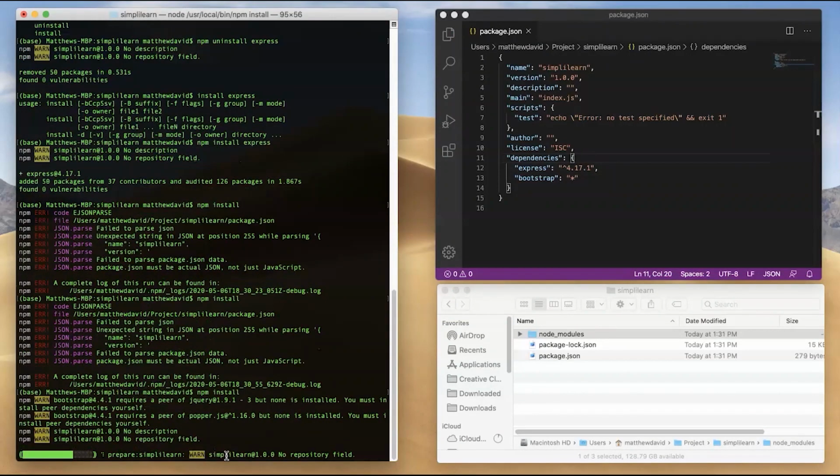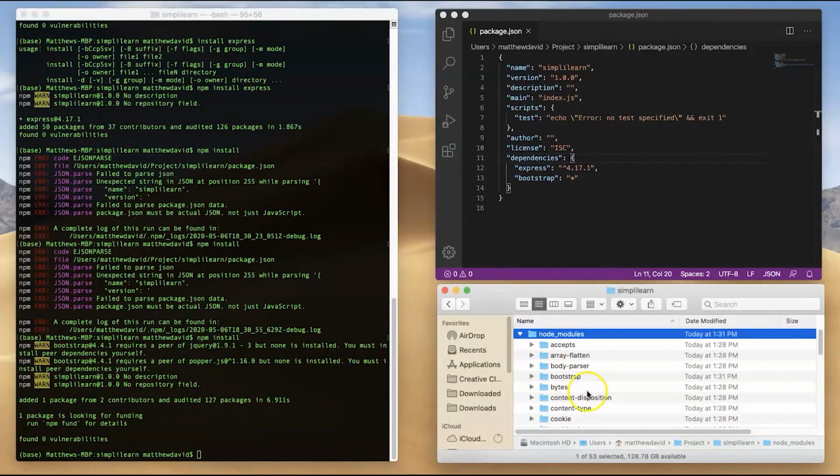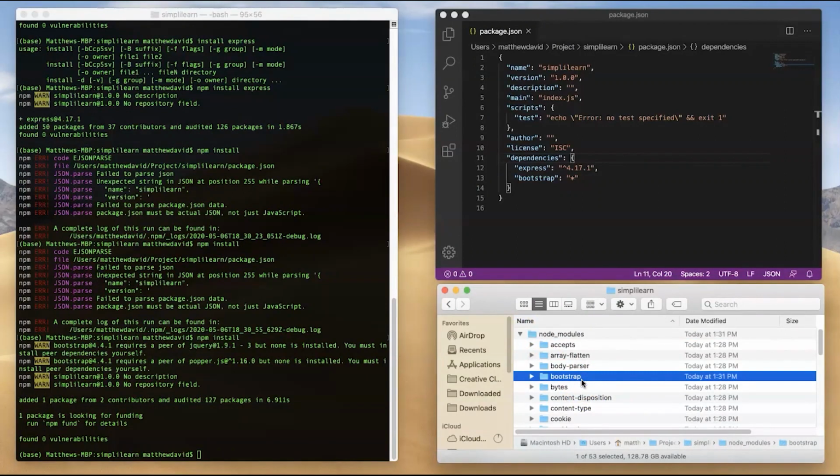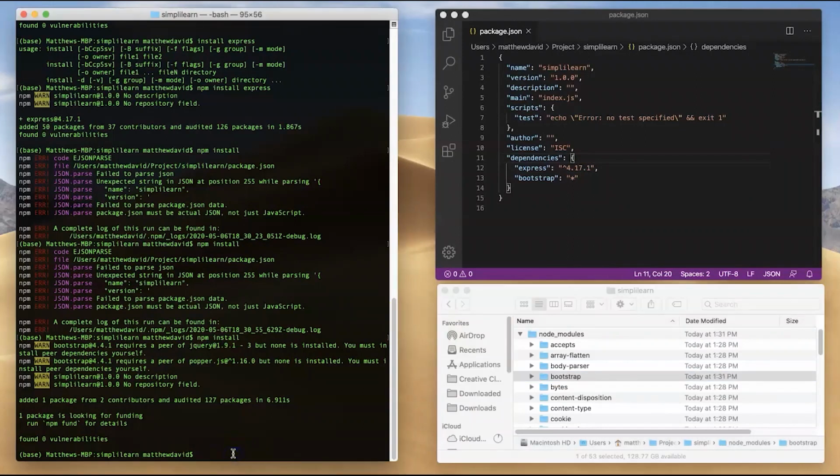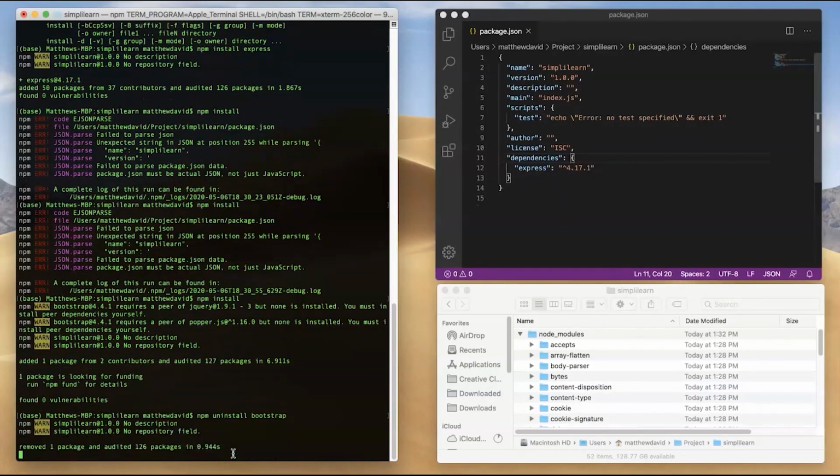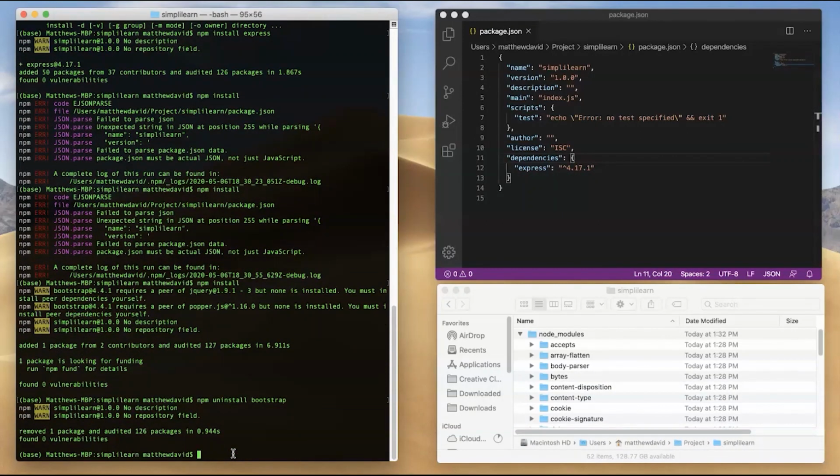And when you do that, what we'll now actually have is not just Express, but we'll also see that Bootstrap has also been added. Now, I don't recommend that you use the star symbol, which will install the latest version of Bootstrap, because you obviously haven't tested your application against that, but it gives you an idea of what's happened here. Now, if we want to, we can go in here and uninstall Bootstrap, and it will remove that from your package.json.